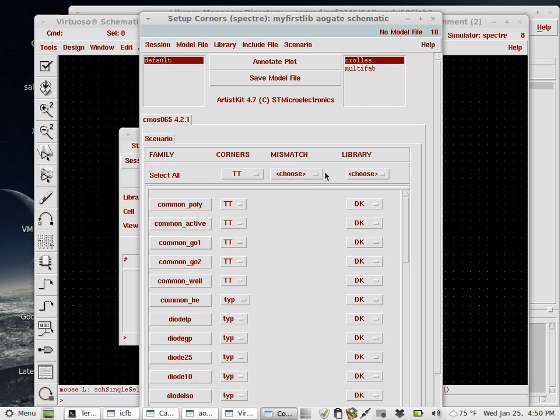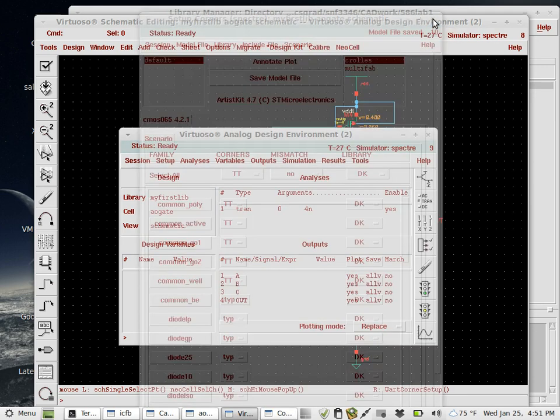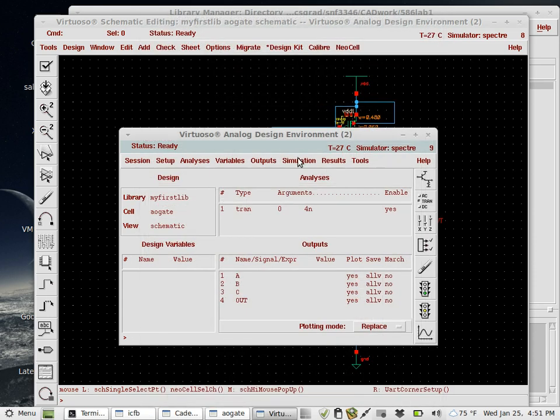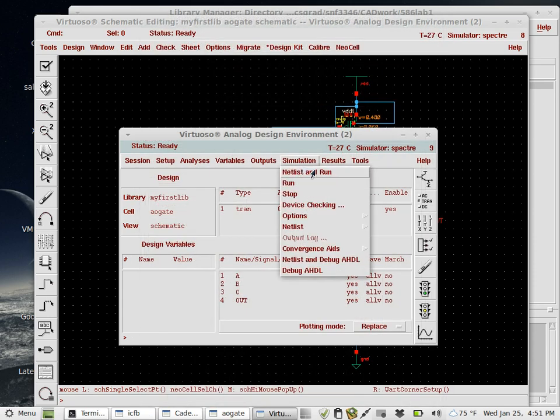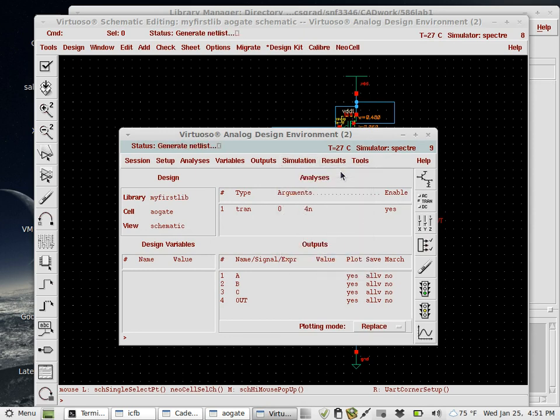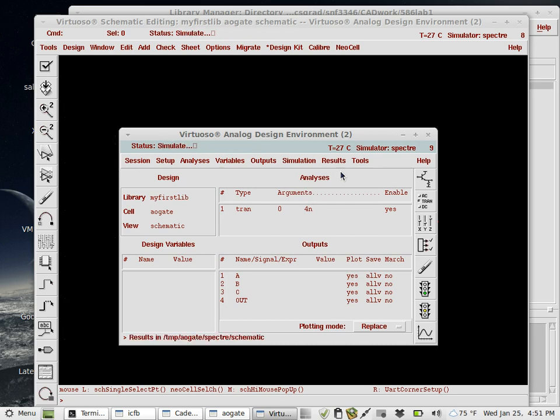Here you choose no, and here you choose DK, and then save model file. Close up. Okay, now we're ready to run our simulation. We choose netlist and run. This is the part he asked about. Here it will create the netlist automatically. You can actually view the netlist if you want.